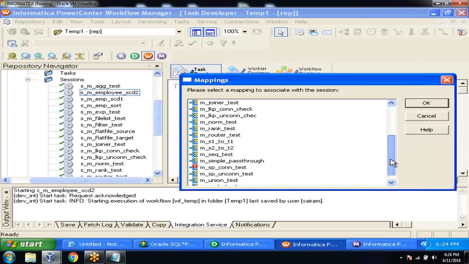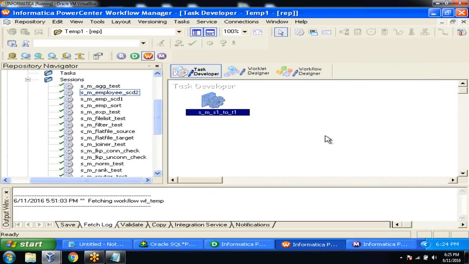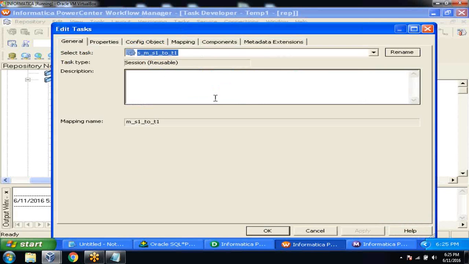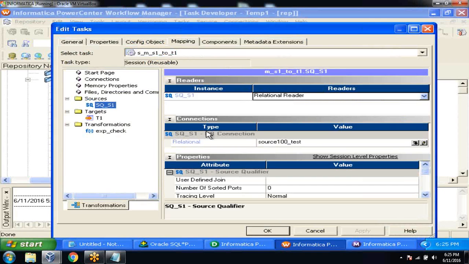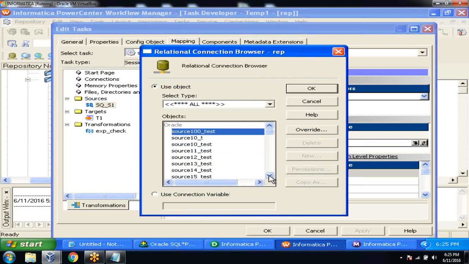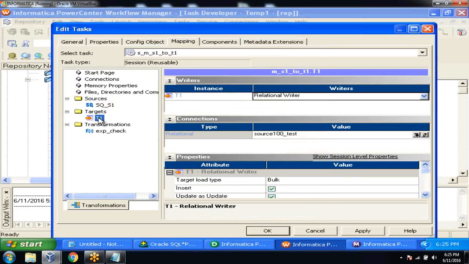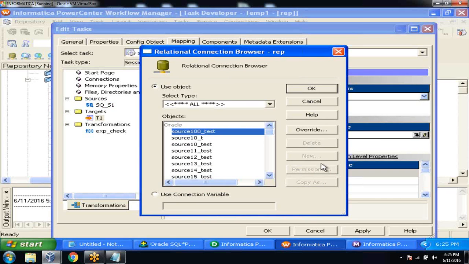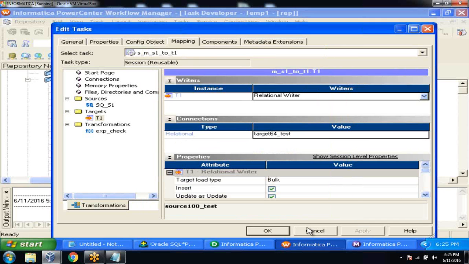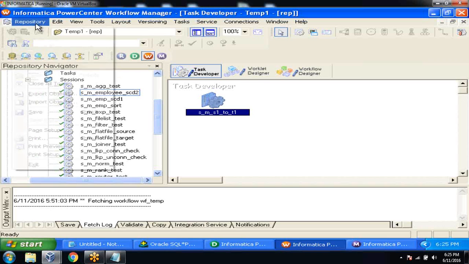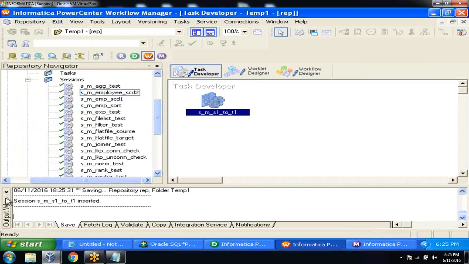Select your mapping. As usual, we need to give relational connections for sources and targets. Double click, go to mapping tab. Is it ready? Any questions so far?